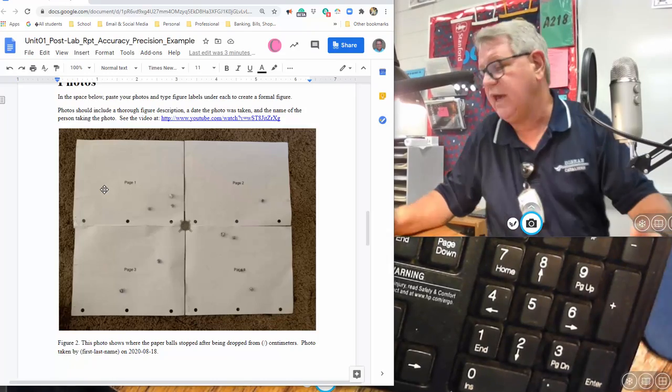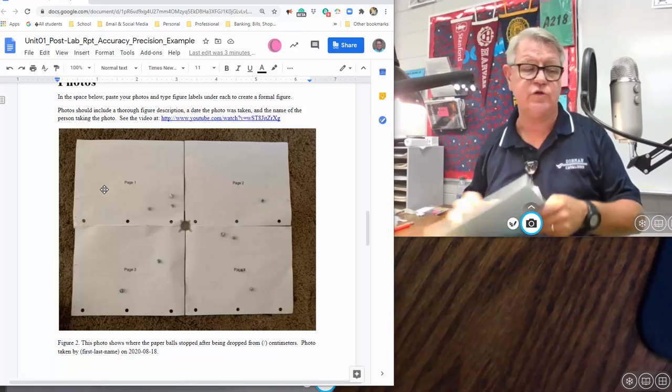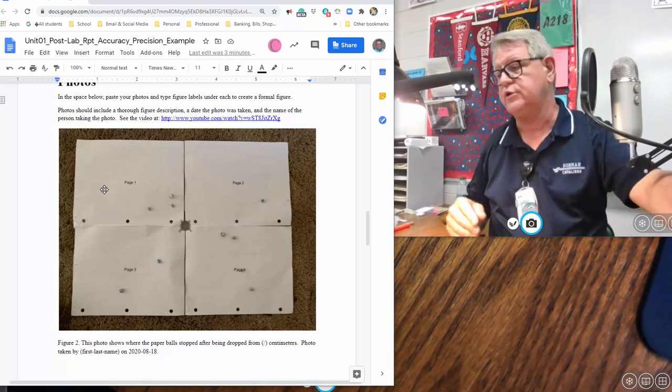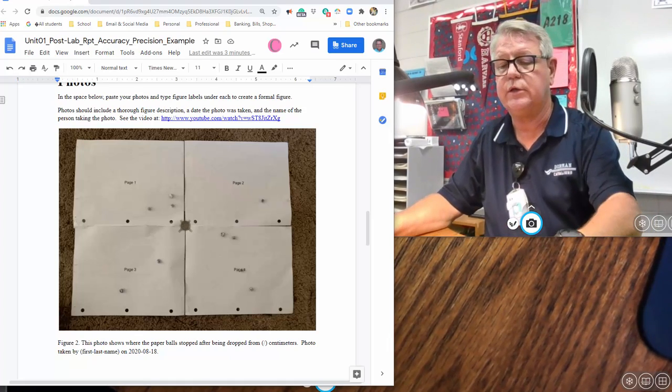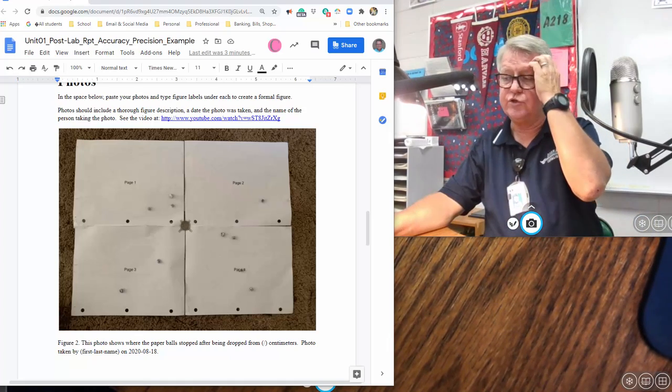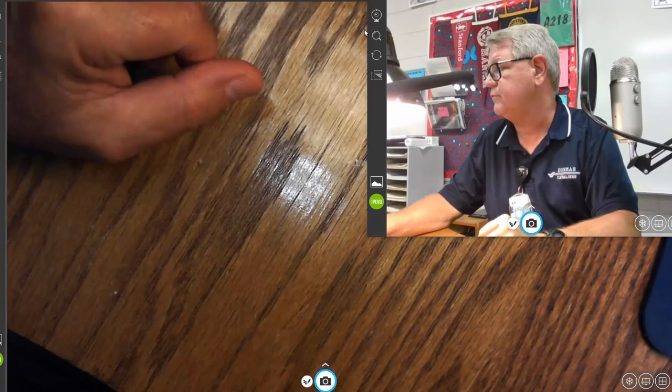Now, having said that, there's another kind of accuracy. Actually, there's more than one kind of accuracy and precision. We're going to look at a type of accuracy as it applies to the measurement device itself. Okay, so I'm going to zoom in here really close.